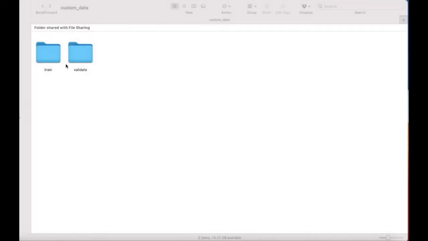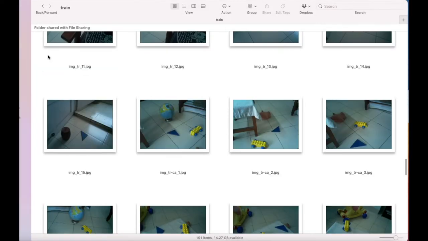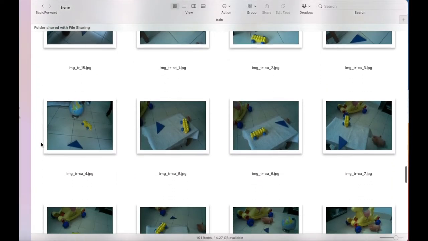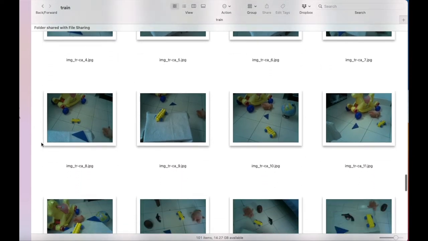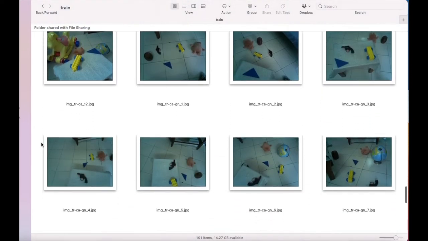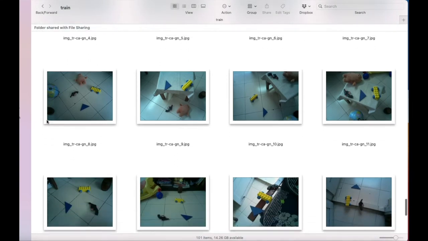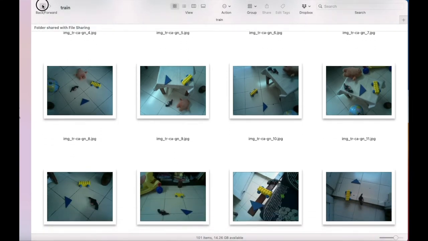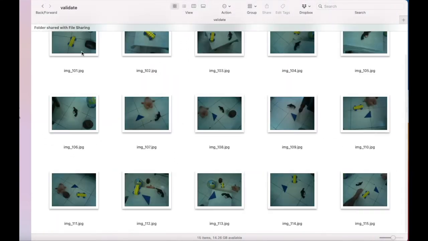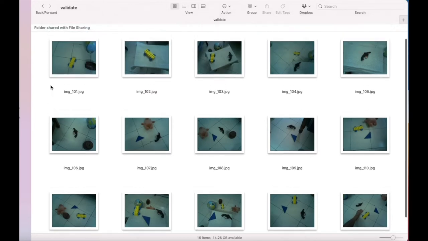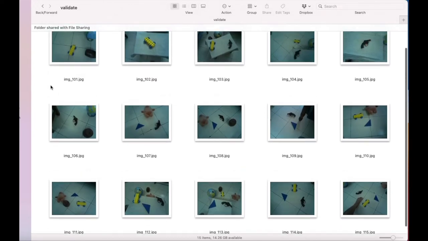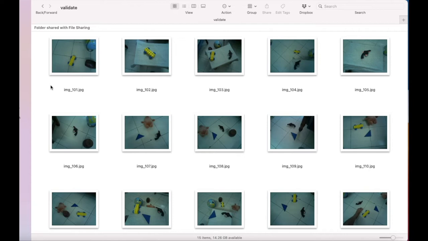I took around 100 pictures of three toy objects in various positions and backgrounds, and placed them in a folder called Train. These images will be used to train the model. I also took 15 pictures and placed them in a folder called Validate. These images will not be used for training. They are only for the purpose of validation and testing the model.